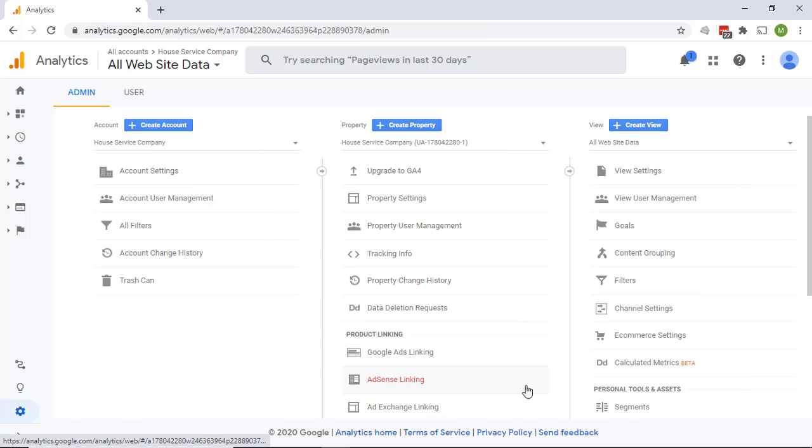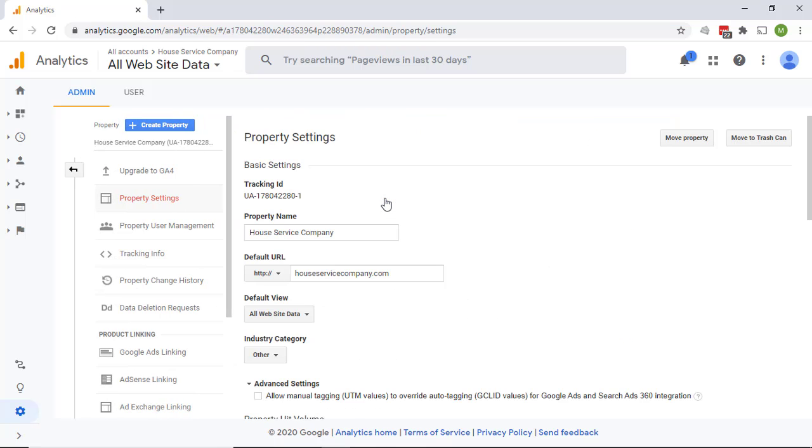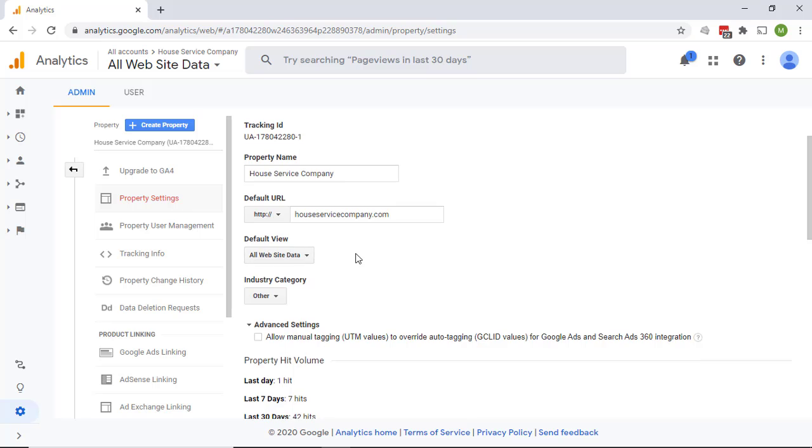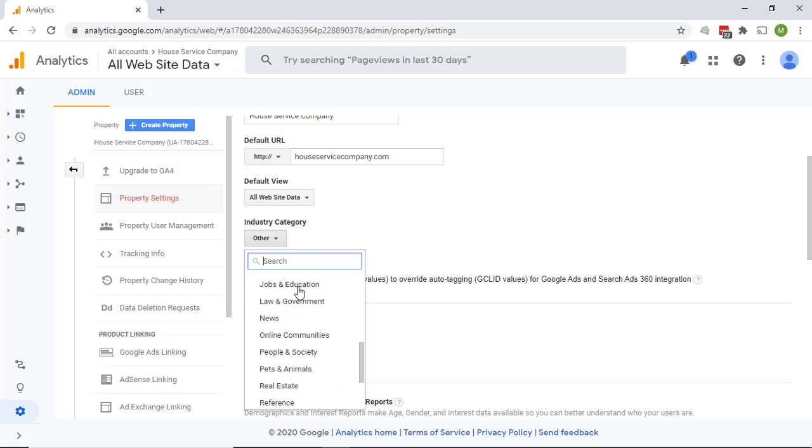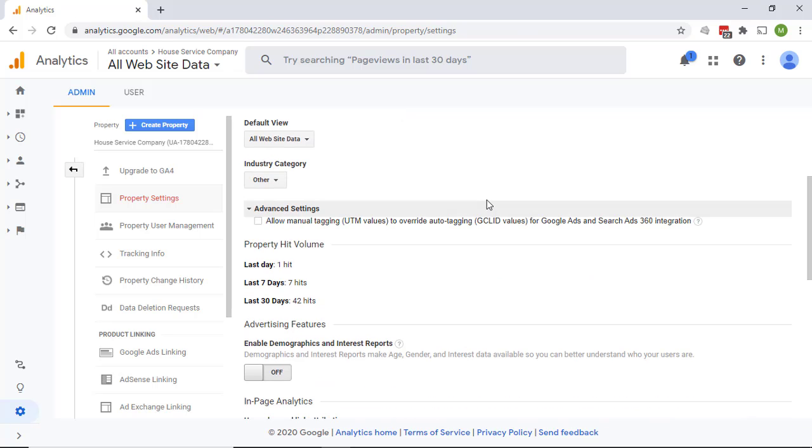Now we'll go ahead and go through the property settings. So the first one we want to look at is actually the property settings. And here we'll see some information again. The name of your property, which again could just be the name of your company, but whatever you'd like there. The tracking ID, which may or may not come into play when you're doing different things. The default URL, the default view, the industry or category, and this again goes back to the benchmarking I mentioned. So you might want to go through here and try to see if there is one that's closer to your business than the other, but if that's all you can pick, other is fine.